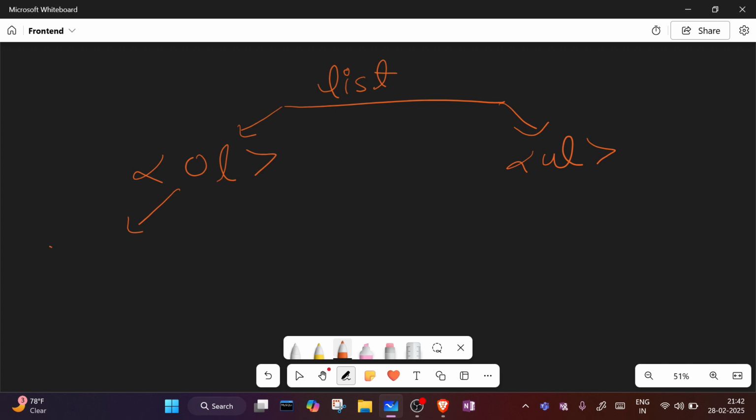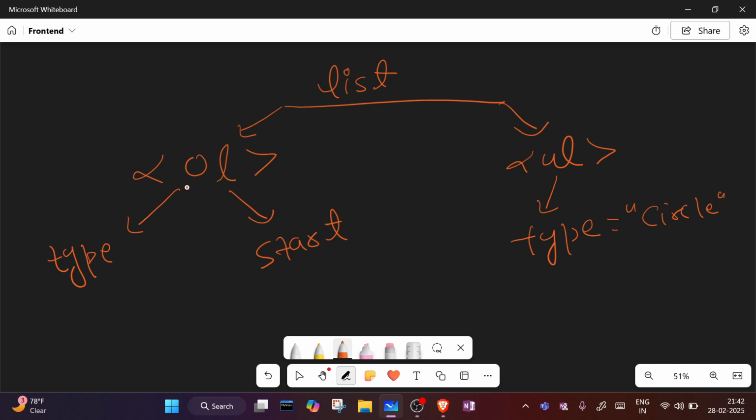Here we have seen two values. One is type and the second one is start. From where you want to start, what type of value you want to represent. In unordered list, we have seen one type, and for the type value we can give either circle or square. In ordered list, I want to keep ABCD or 123, and I want to start it from 10 or 20. This much we have done. Yes or no?